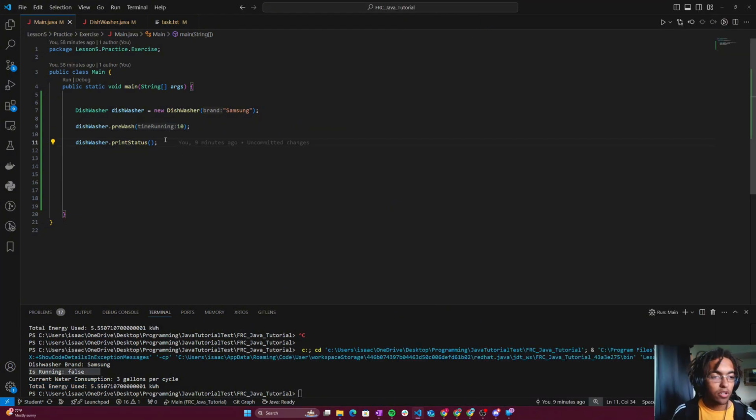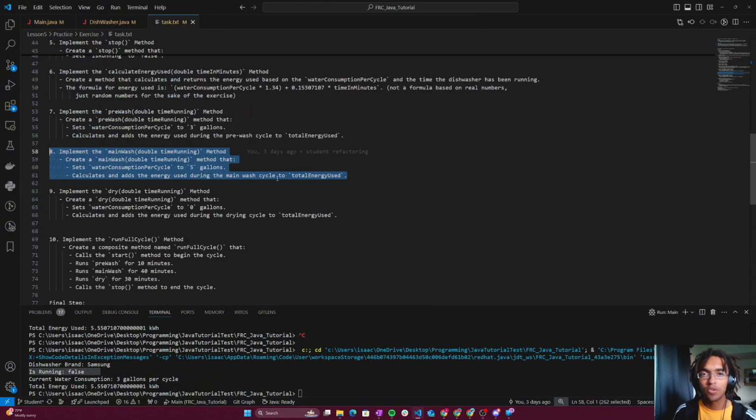Now, the next thing we're going to do is come back over to our task.txt file, and if we read this out, it wants us to implement a main wash method. This would be the part of a dishwashing cycle that comes after the pre-wash, where you actually apply the soap and run the water across everything, and you get all the stuff off the dishes. And what we're required to do within this method is pass in a piece of information representing how long we want our main wash method to last.